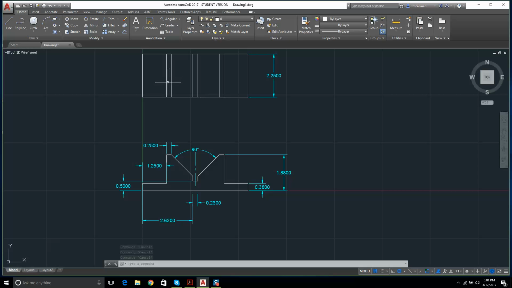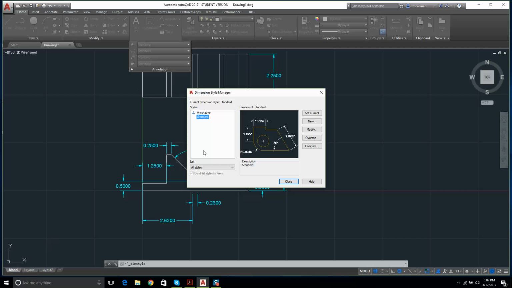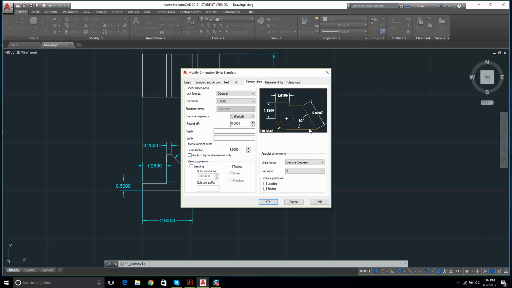Can you remember how we changed the precision? Can you remember that? If I drop down this annotation and I go to this second one here, this dimension style, this opens this up. Then I go modify and it's in primary units.